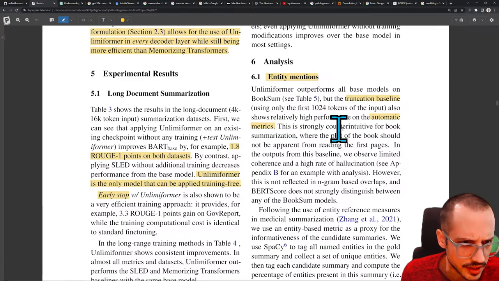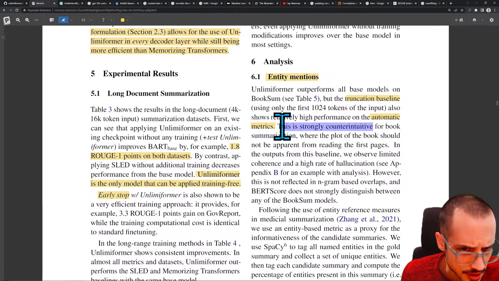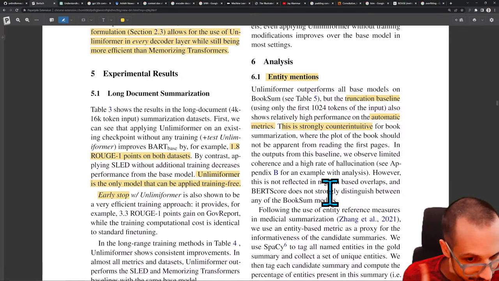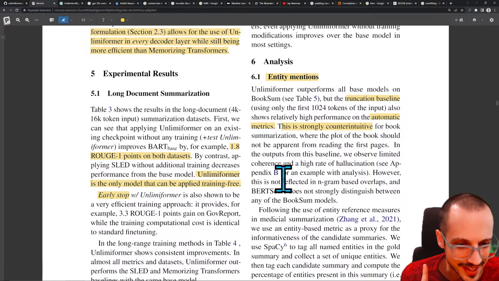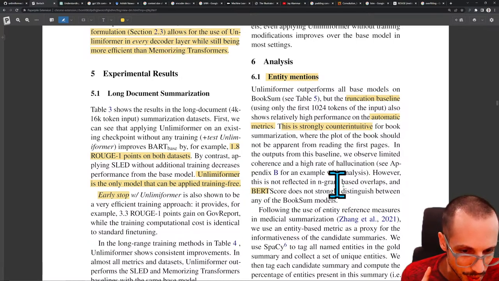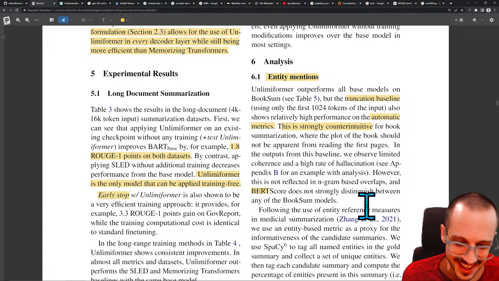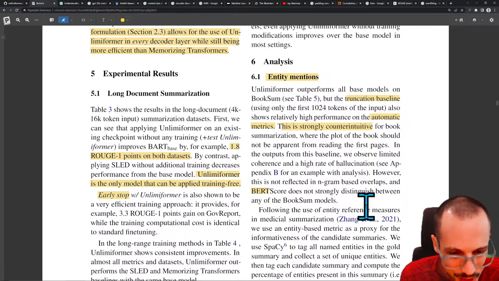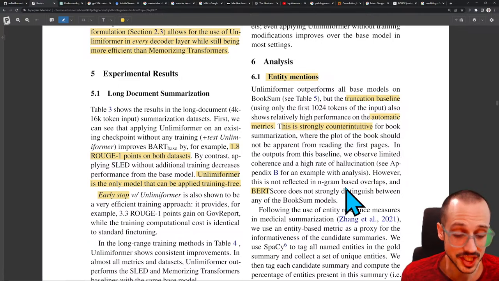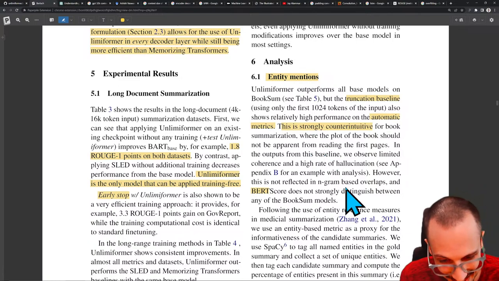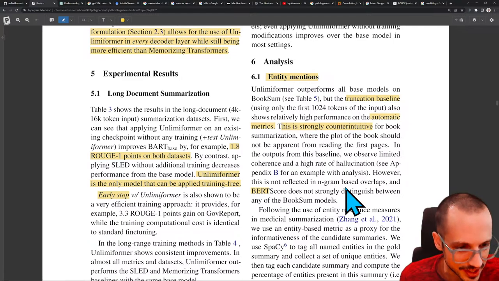And they're like, this is strongly counterintuitive, right? How can you give us a good summary of this book if we're only giving you the first 1,000 tokens? And I think here is the real answer. The real answer is that BERT was trained on that book. The summary is good because it already knows what the book is, right? You give it the first 1,000 characters of the book, and the LLM, which has probably seen that book in its data, is like, oh, I know what this book is, and it gives you the summary.